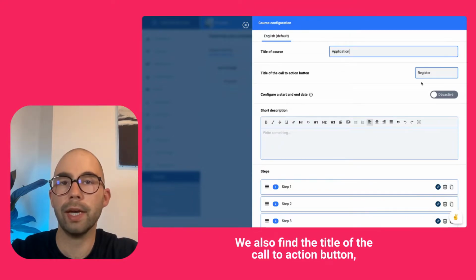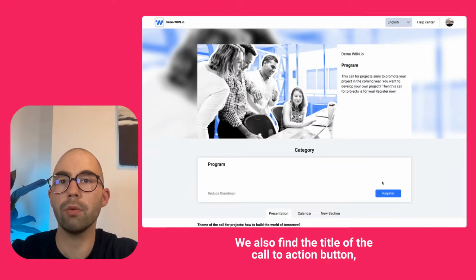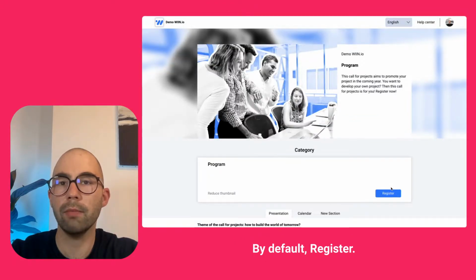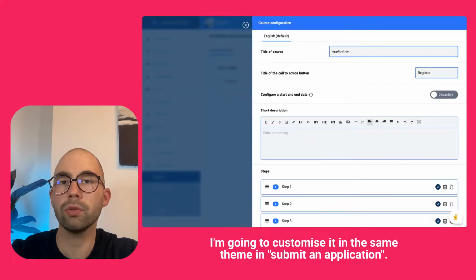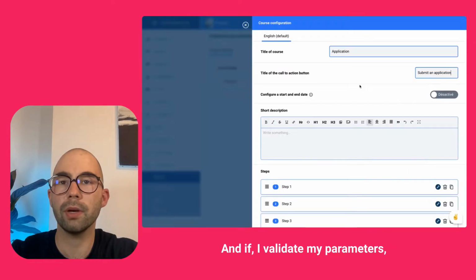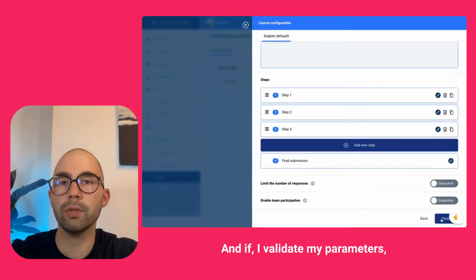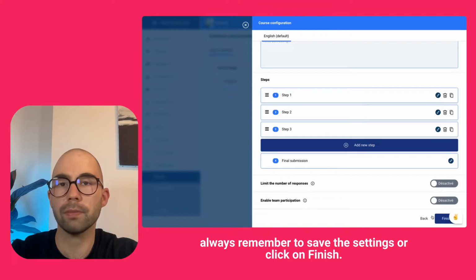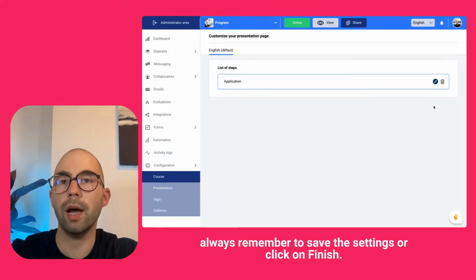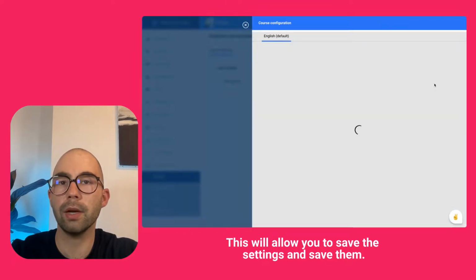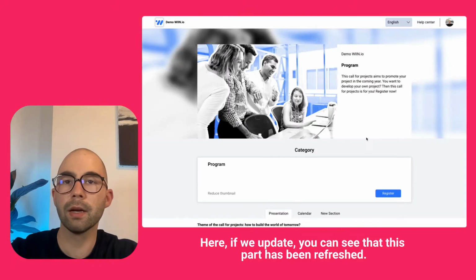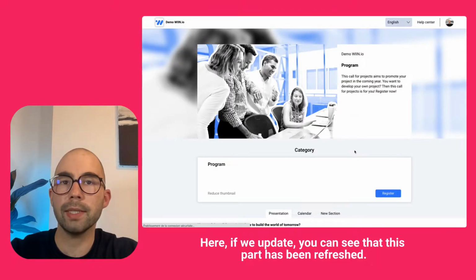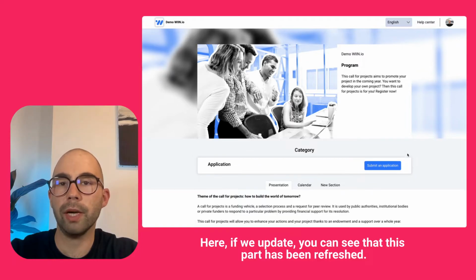We also find the title of the call to action button, which you have here by default as register. I'm going to customize it in the same terms, submit an application. And if I validate the parameters, always remember to save the settings or click on finish. This will allow you to save the settings. Here, if we update, you can see that this part has been refreshed.